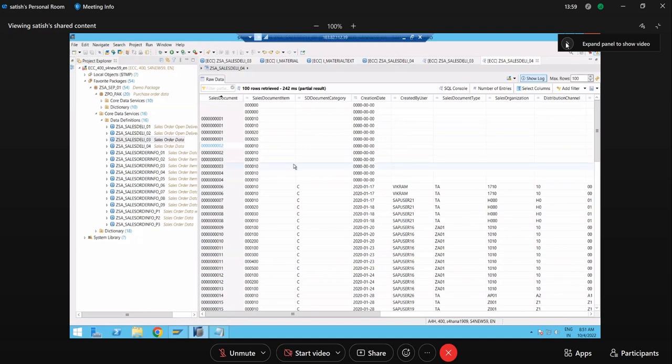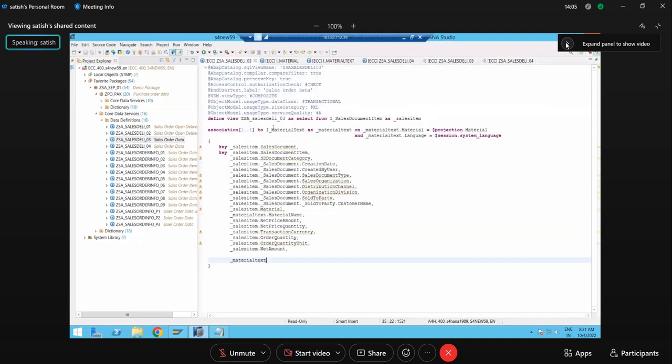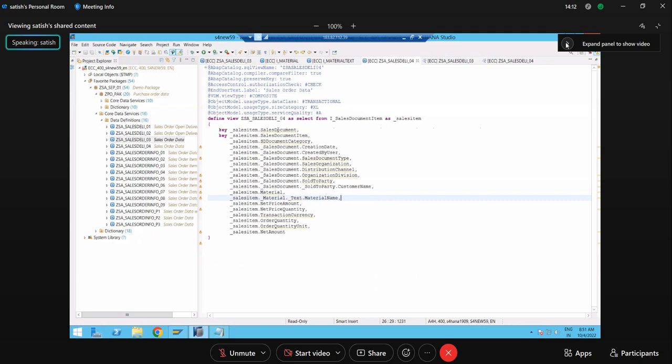Any guess, guys? This is the CDS which we created, and we created an association to I_Material text, and we are getting the text. But here, in the second CDS, I created this and I used the material and text from the association, which is a part of standard CDS. Now, when you see the output, both are different.